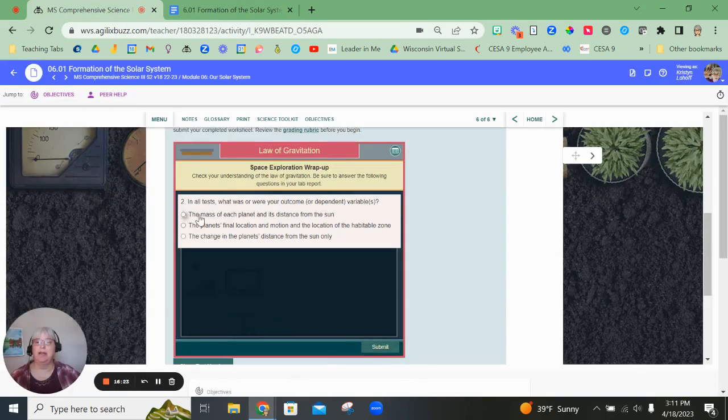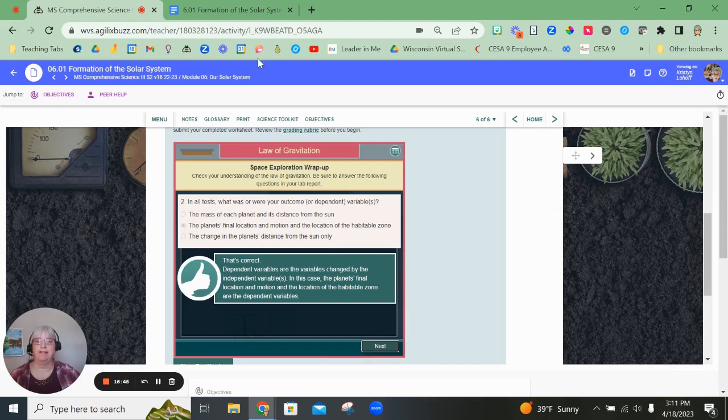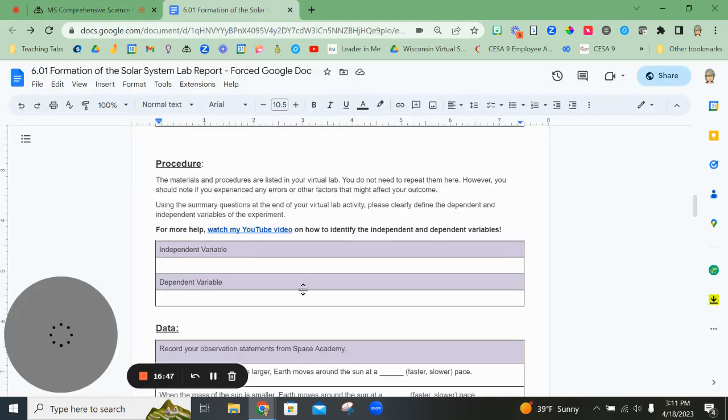Next, in all tests, what was or were your outcome or dependent variables? That's what you measured or recorded. What numbers did we put down? Did we put down the mass of each planet and its distance from the sun, the planet's final location in motion and the location of the habitable zone, or the change in the planet's distance from the sun only? Well, we recorded that final location. That is the dependent variable. Go ahead and put that in your lab report.